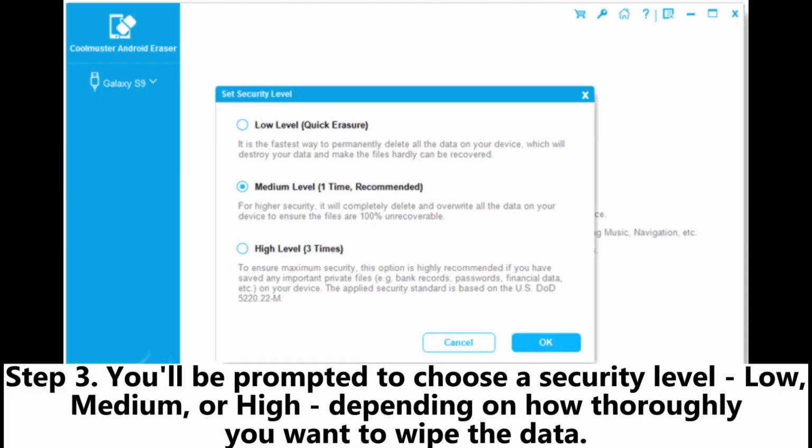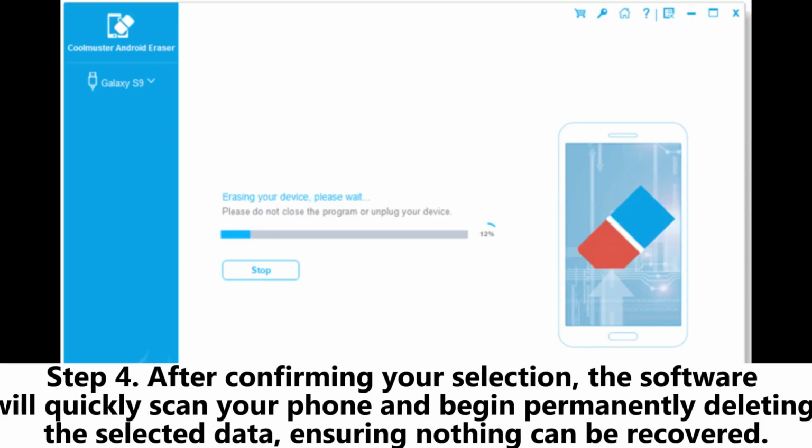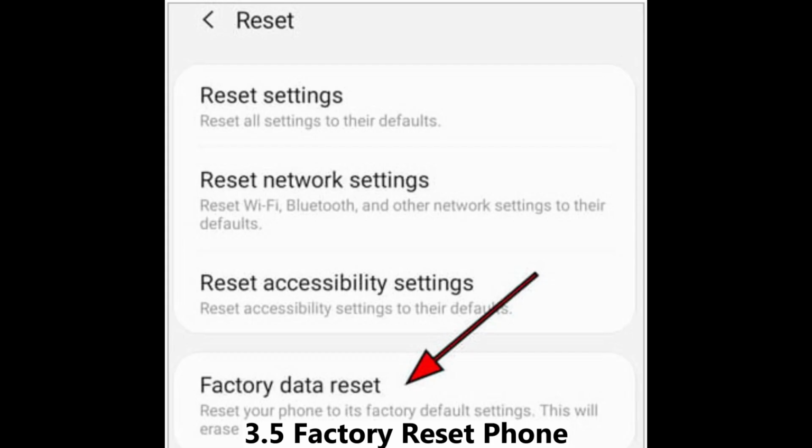Step 3. You'll be prompted to choose a security level: low, medium, or high, depending on how thoroughly you want to wipe the data. Step 4. After confirming your selection, the software will quickly scan your phone and begin permanently deleting the selected data, ensuring nothing can be recovered.